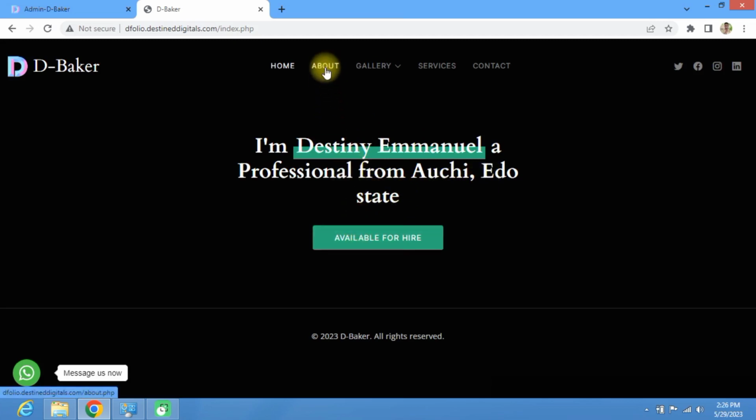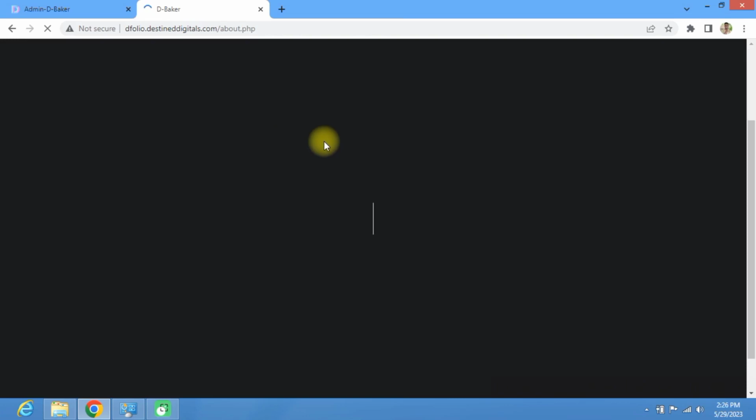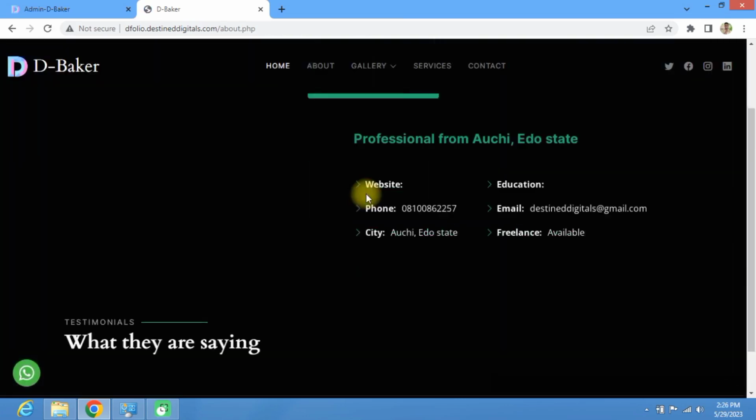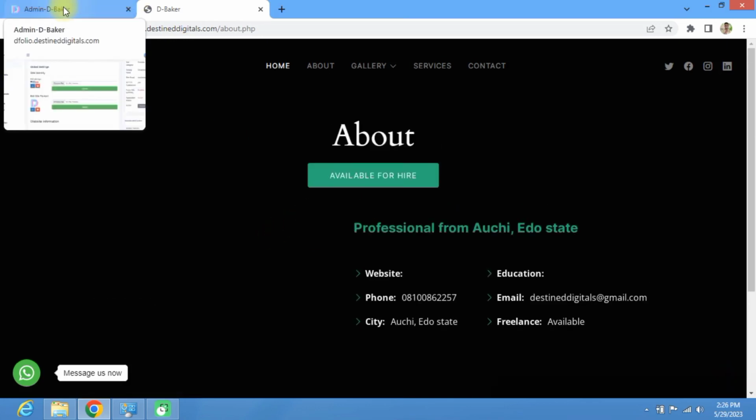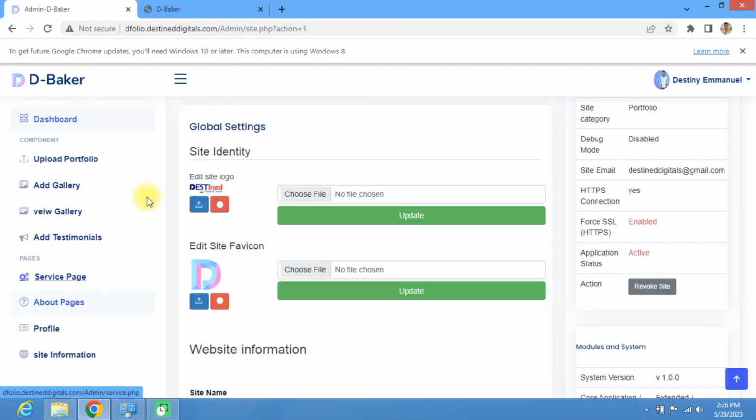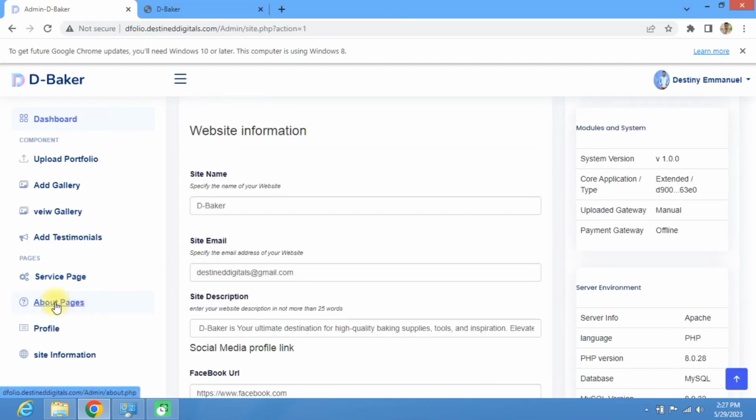Now we don't have anything on the about page right now, so we're going to edit the about page up next. The about page is currently empty. We just have some few information. We only have their phone number, email, and others. So to edit the about page, we're going to go over to the admin dashboard, then we'll go over to about pages.